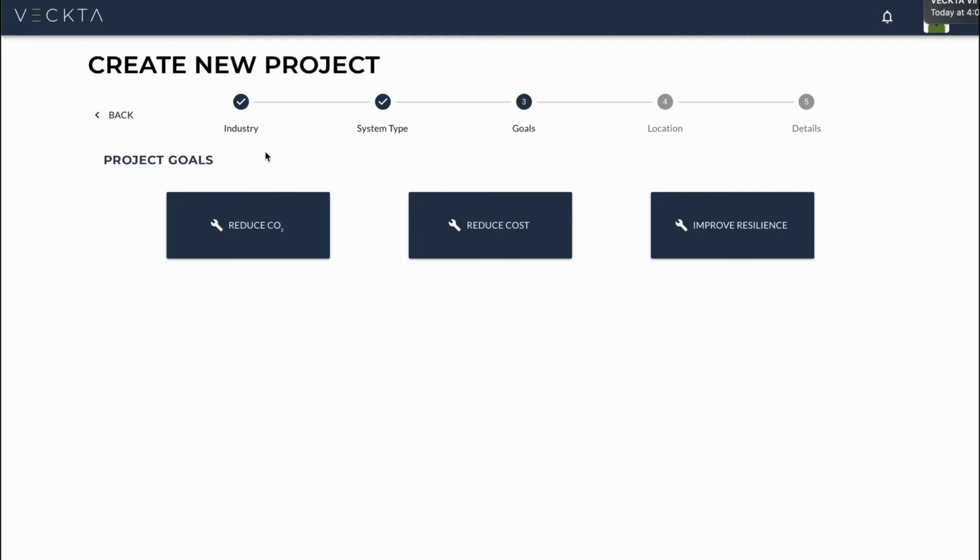We then ask you what your project goals are. We use this to pre-populate an objective for our optimizer. Don't worry, you can always change this later.